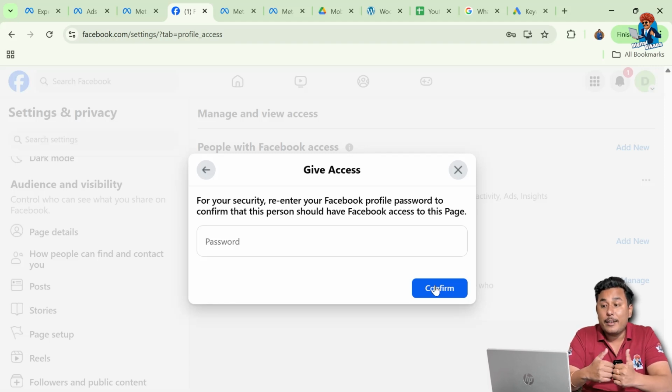Now what he or she needs to do next is open the email and simply click on accept request, and he will be added as an admin in our Facebook page.